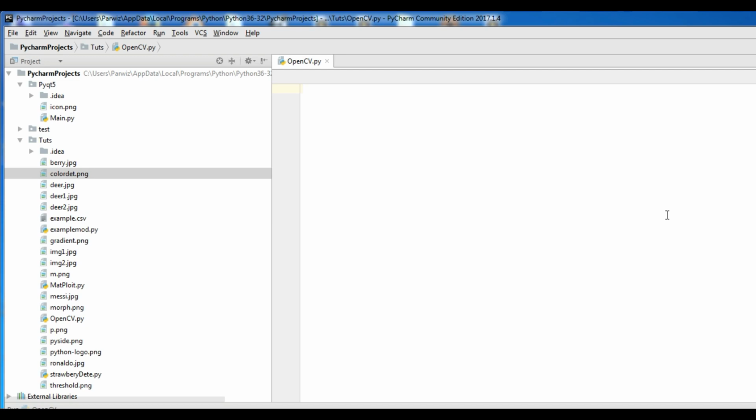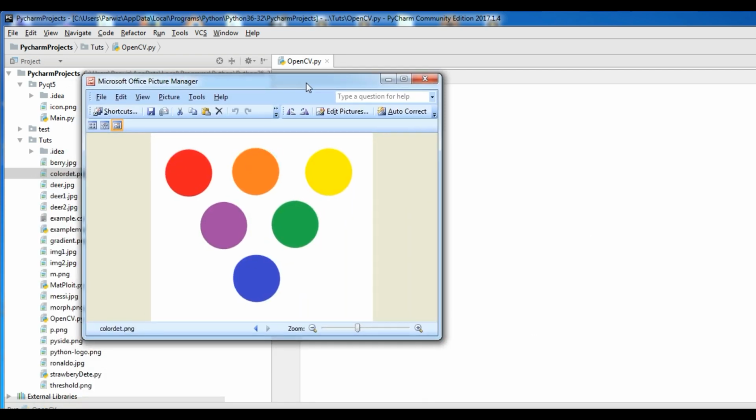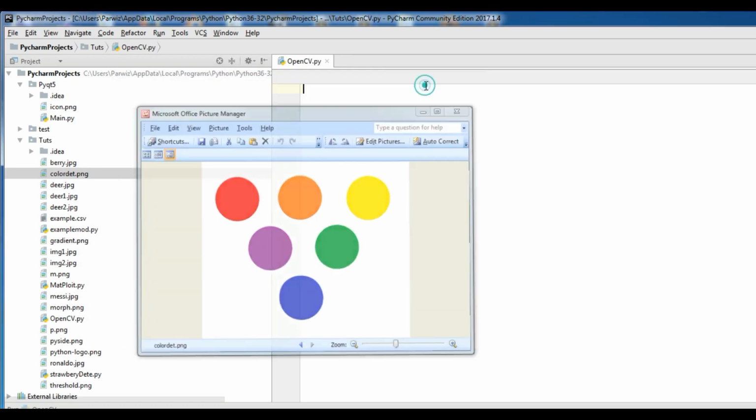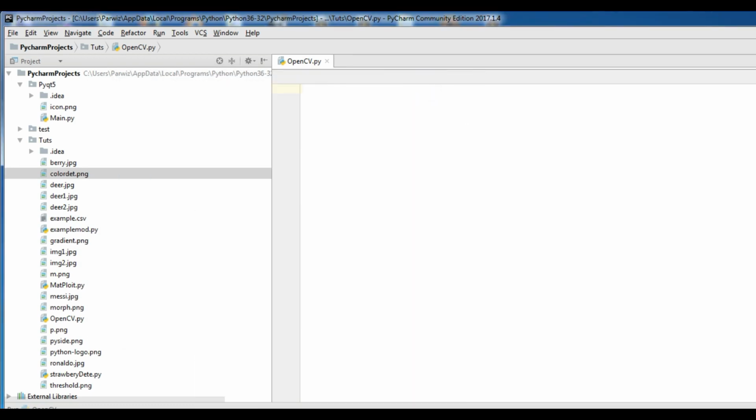Okay. Now, I have an image in here. Let me show. This is the image that I have. In this image, I want to detect the red color. This red color. This is the basic steps. Okay, let's get started. First of all, you should import cv2. After that, import numpy as np.